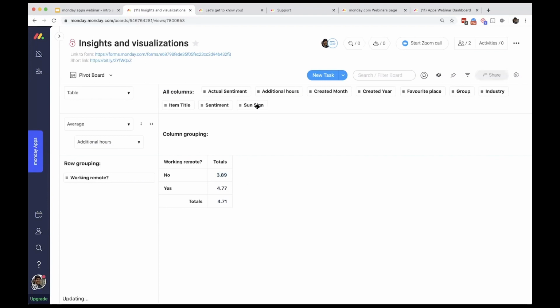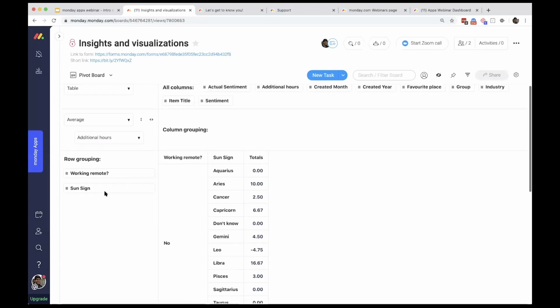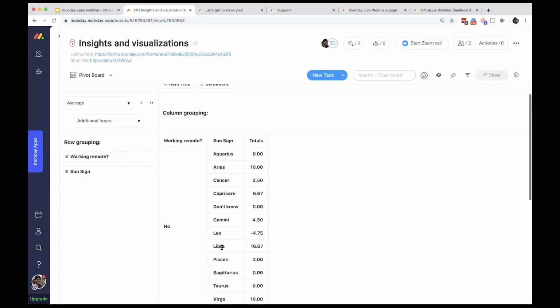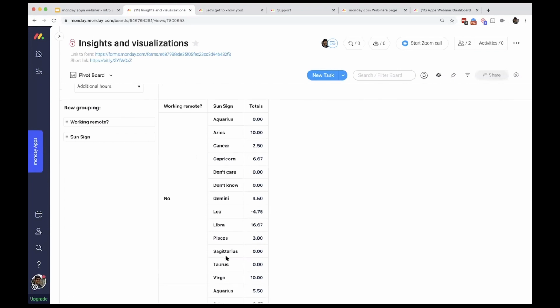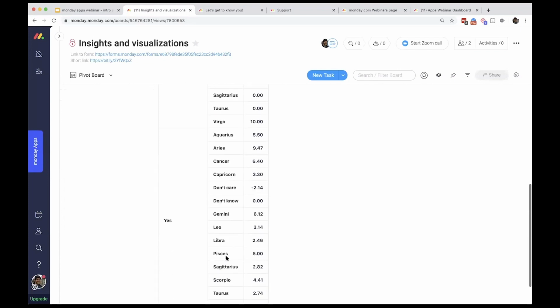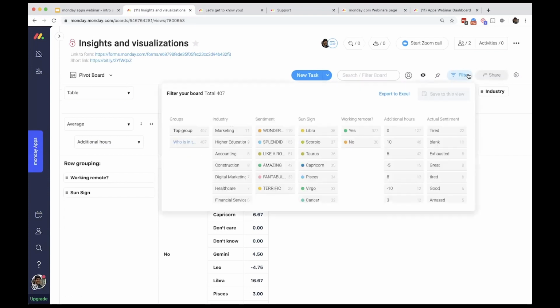And we're gonna check by sun sign, by astrological sign, who's working more and who's working less. So right here, I moved the sun sign into the row grouping, and now I see that there's a new column for sun sign, and each of these buckets, working remotely yes or no, is then broken down by the sun sign. What I want to do is filter out only the folks who are working remotely, and I want to see which sun signs are working most and which sun signs are working least. So to do that, I'm going to use the filter in the top right.